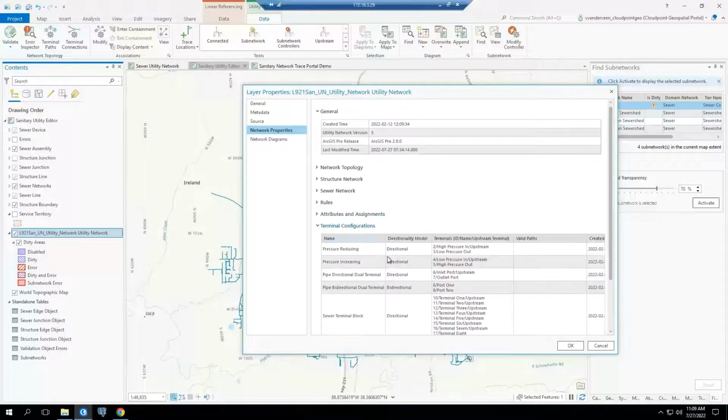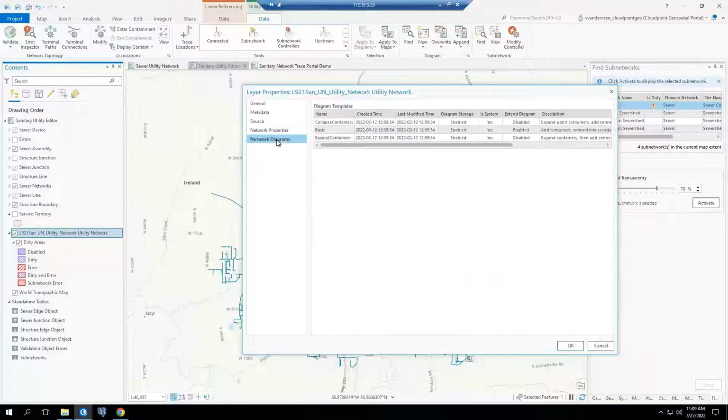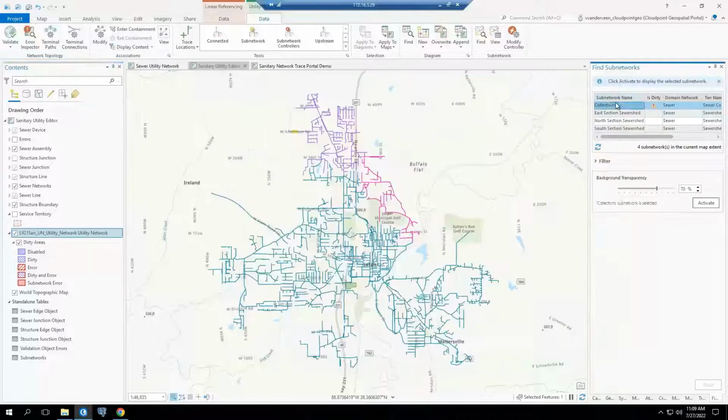So again, the terminal configurations, pressure reducing, pressure increasing. We'll go through an example I have where creating an association inadvertently creates an error surrounding terminal connections, and we'll use this terminal connections tool to modify that. Network diagrams just show the basics. If you created your own network diagram in any network, you're going to see that in here.